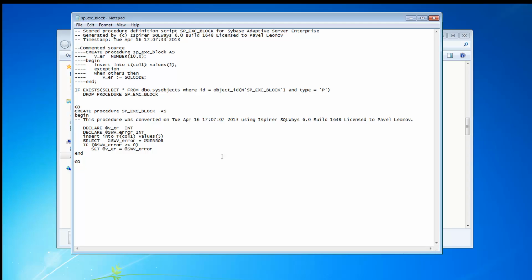Also, some example of stored procedure conversion. You can see an exception block is used here with SQL code check. So in Sybase there is an error variable that can be used in such cases for controlling the execution of statements inside the business logic objects.